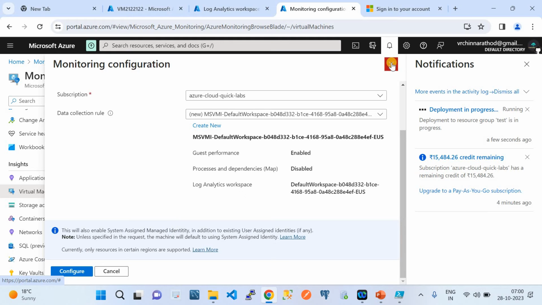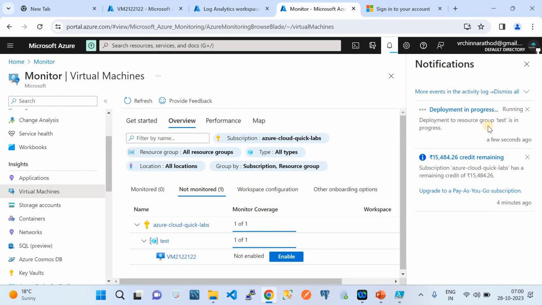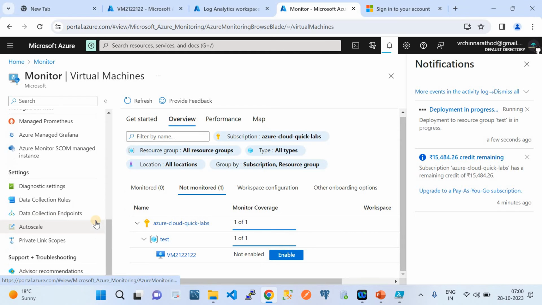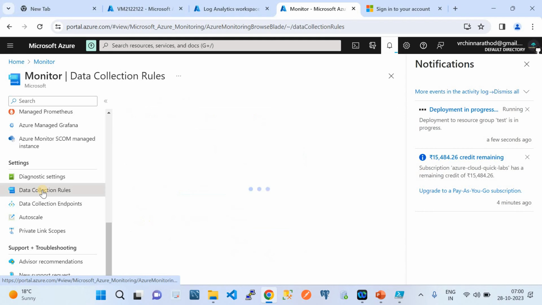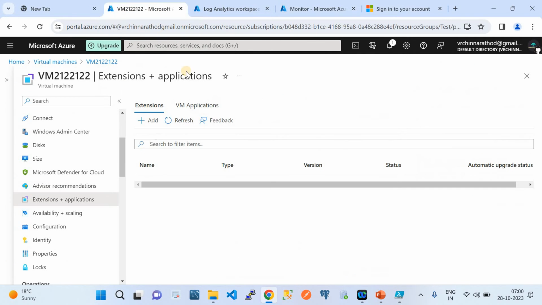But for now, I'm going to stop this because the deployment is already happening, right? It will take a couple of minutes. So while it takes a couple of minutes, we're just going to keep a watch on this one. It should not take more than like 30 seconds. Once this deployment goes green, we should see data collection rules appear here, and simultaneously, in parallel, I will show you what are the things happening.